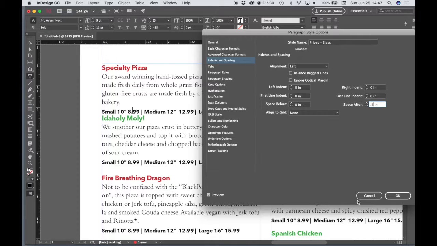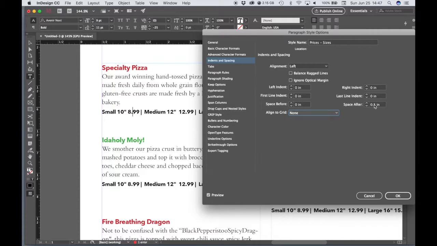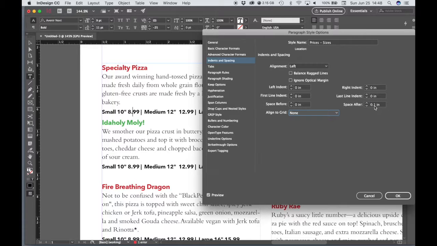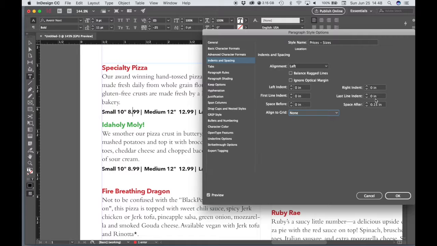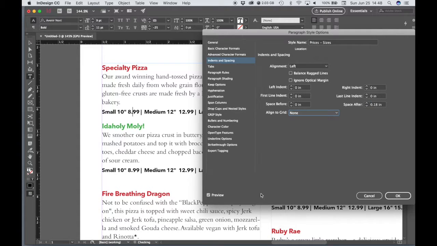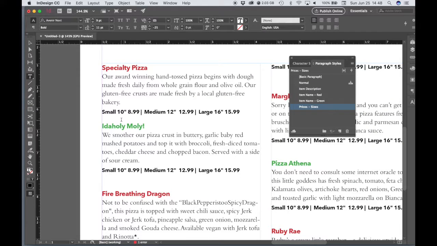I'm going to go to indents and spacing, and I'm going to choose space after, and let's just try 0.5. That's half an inch. Let's see what happens there. That's way too much. So maybe 0.1, maybe 0.2, maybe 0.15. 0.18. See, we can be really precise here. And that looks a bit better to me. This kind of a space is enough. It doesn't have to be a huge gap.